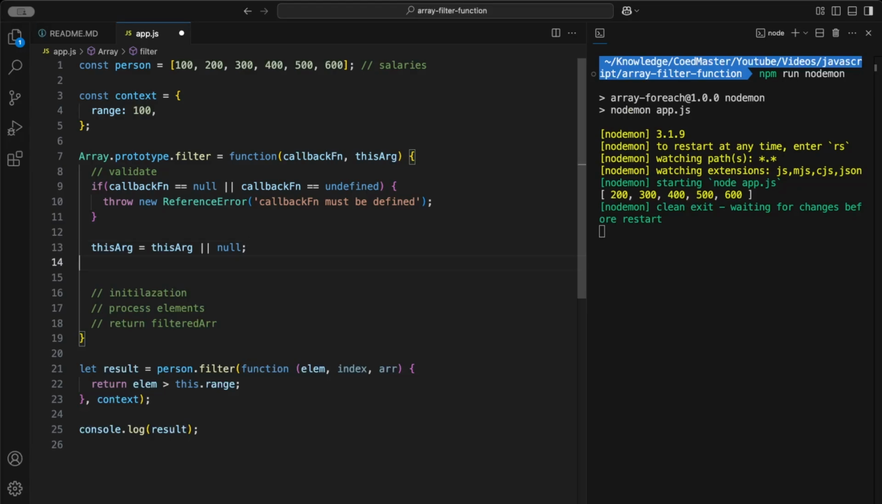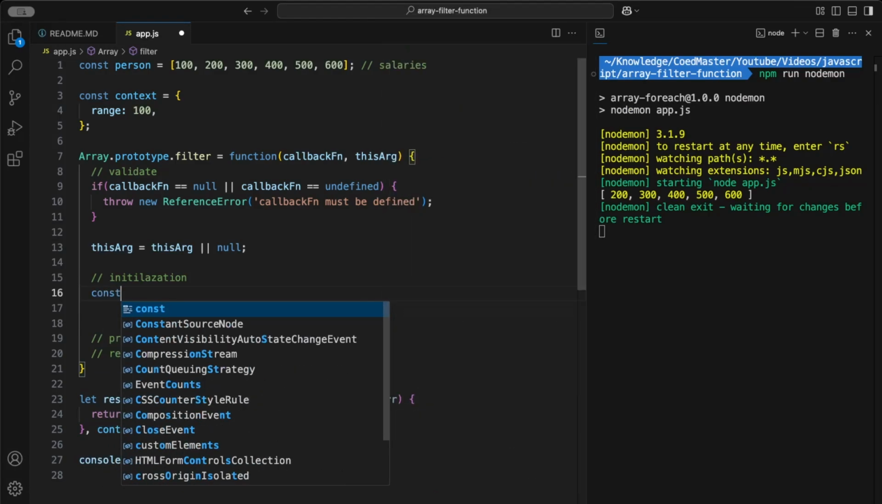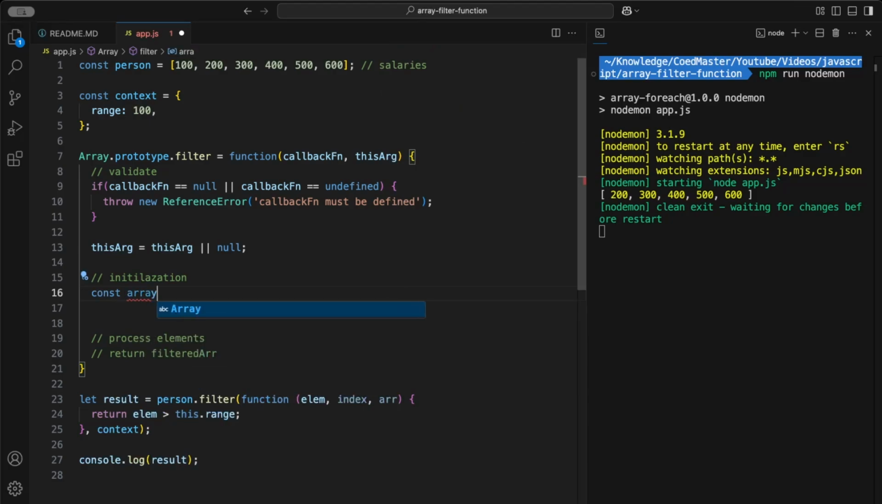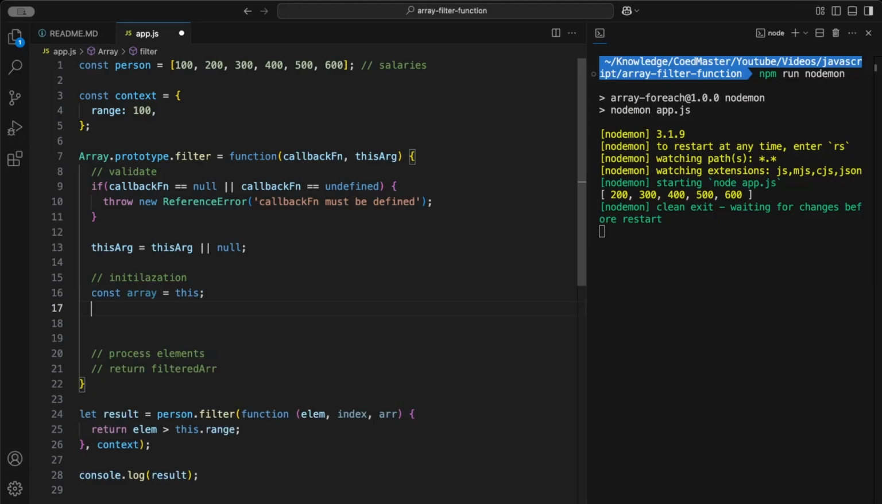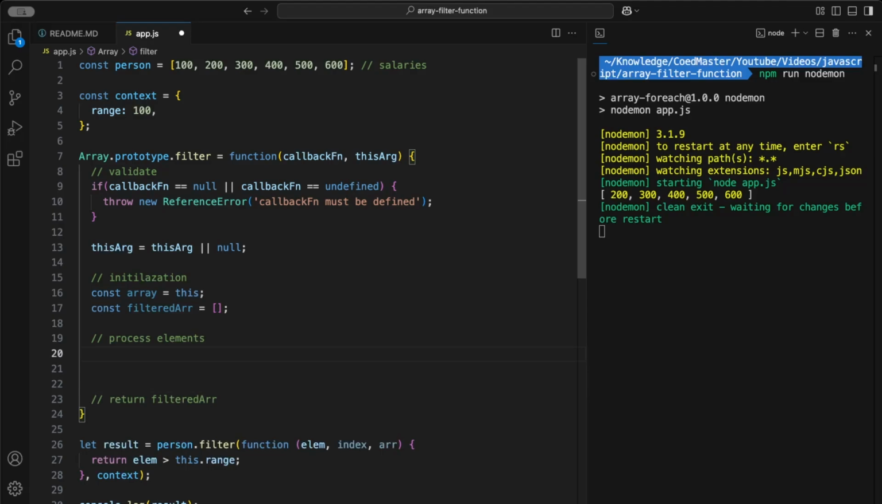Cool. Now we need to initialize something. So first we need the array on which we are going to loop over. So for that we need one variable to store the array. Here this is representing the person array, which is why we are storing the value of this in the array variable. Cool. Then we need one more variable to store the filtered elements. Okay, so we can call it filtered array and assign it an empty array for now. And then let's move on to the third step. The third step is to process the elements. So to process the elements we have to use the for loop.